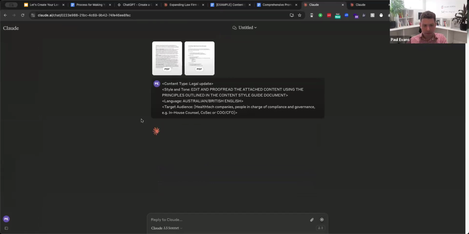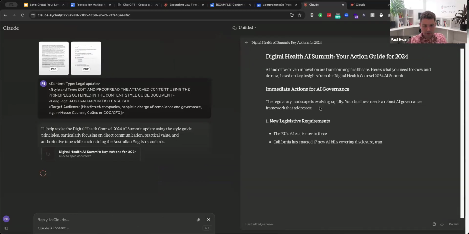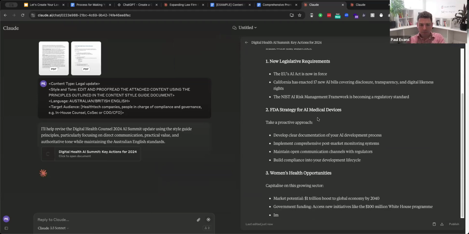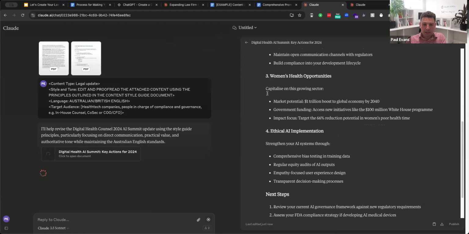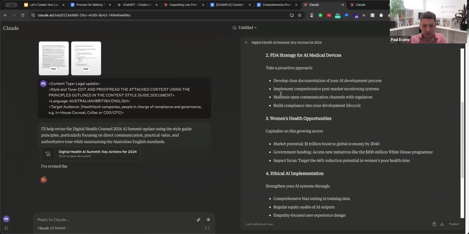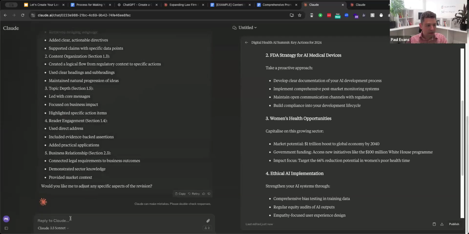So that's going to do its thing. You remember one of the comments was around making it in bullet points, and it's done exactly that, which is great. It explains what it's done and how it's referenced some of the style guide.